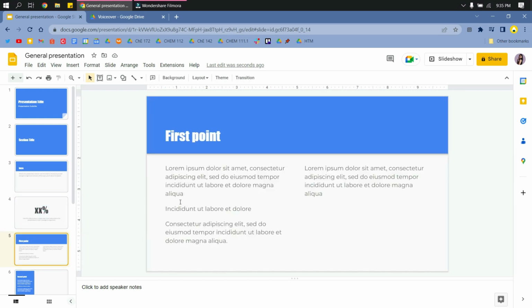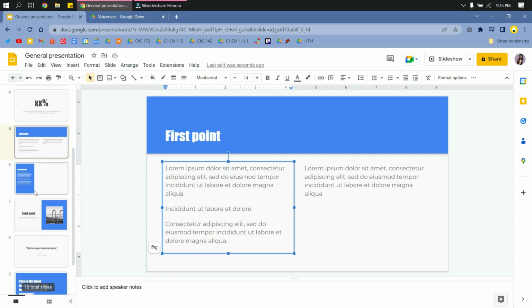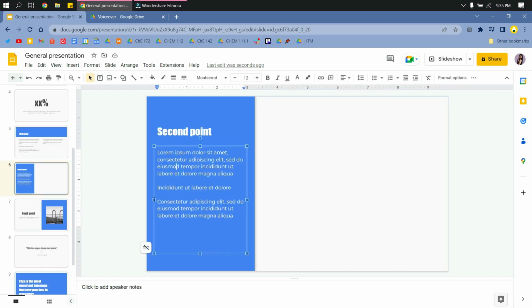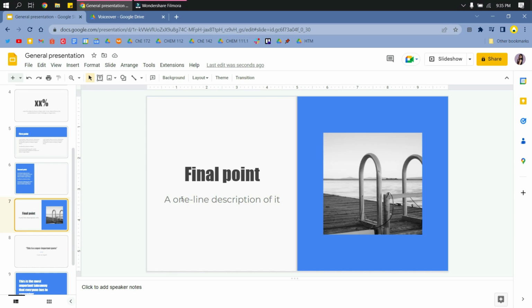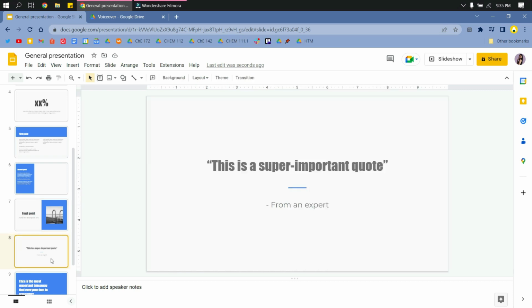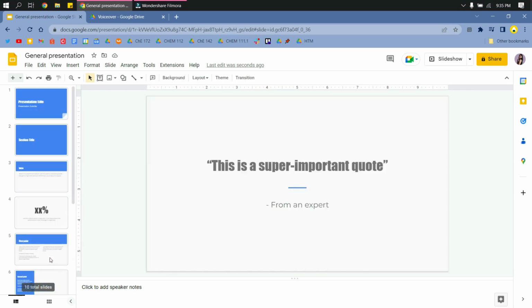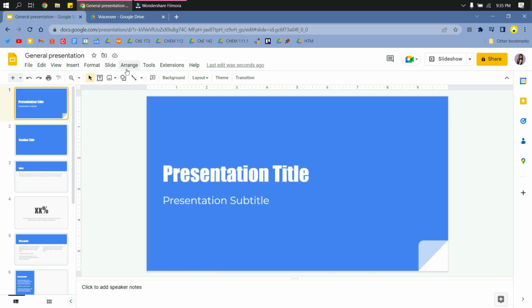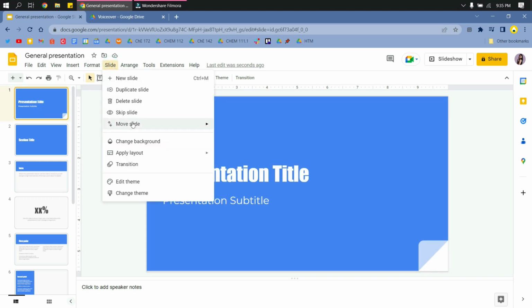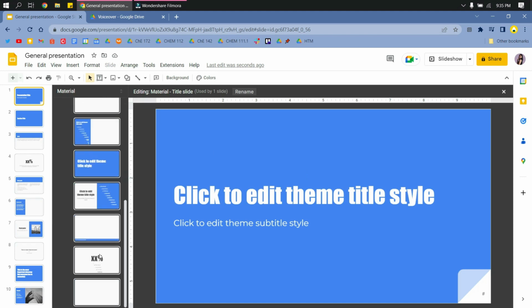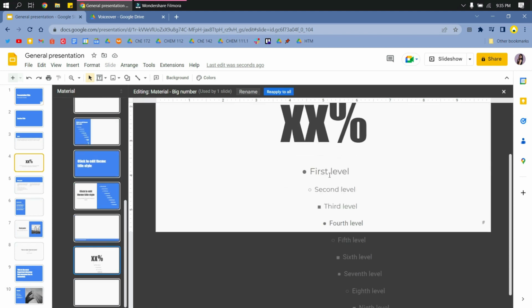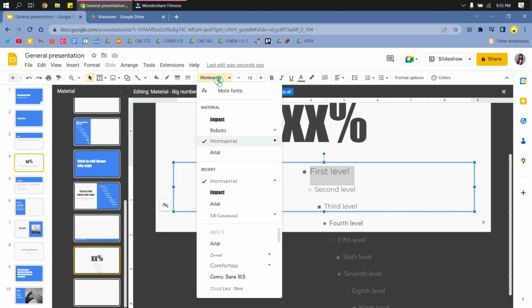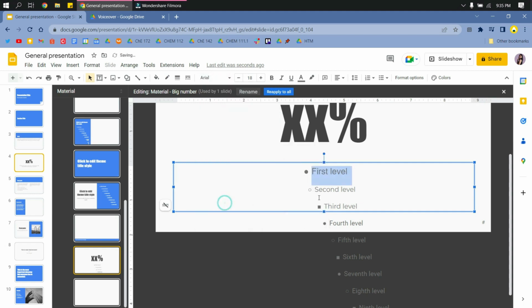Now, what about if we want to change the font of a specific slide? Just do the same thing, go to Slide and then Edit Theme. Wait, where is it? Okay, right here. And then just click the specific slide you want to change the text font.